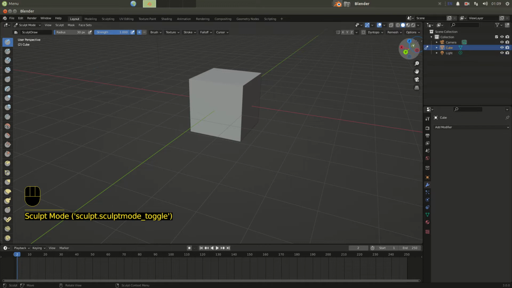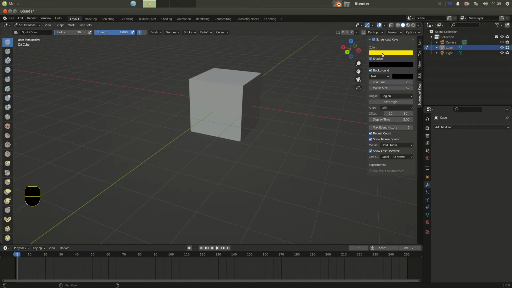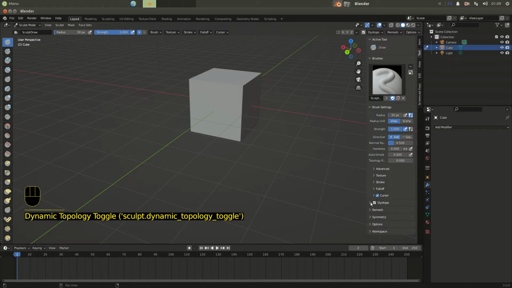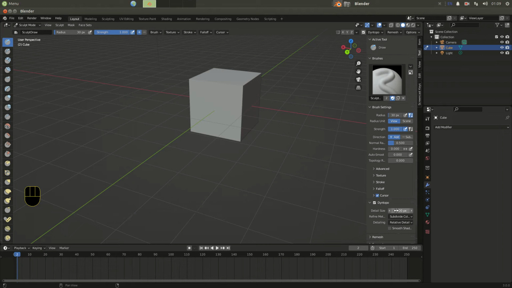However, there is this little section over here. You can either press N or press this little arrow here, and when you are in the Tool tab, come down to this bit here, which is called Dyntopo. Press OK. Now, I have to tell you, you want detail size down to 6. You can do 12, but it's better if it's 6. And we can do smooth shading as well if we want. We can undo that. But anyway, I'll show you what this does.